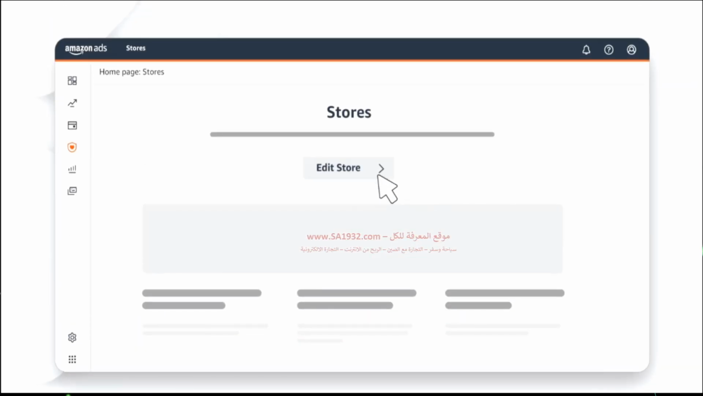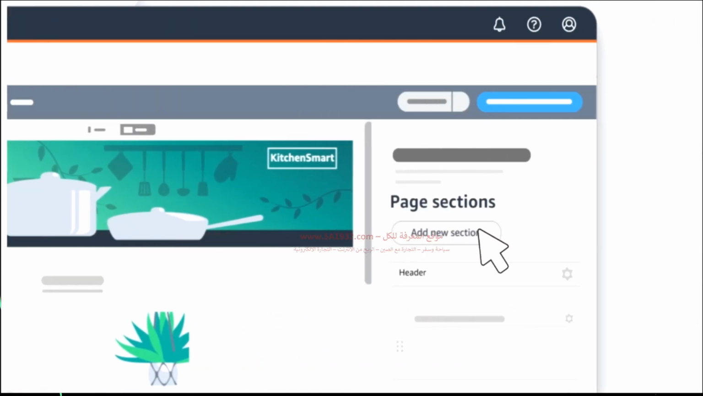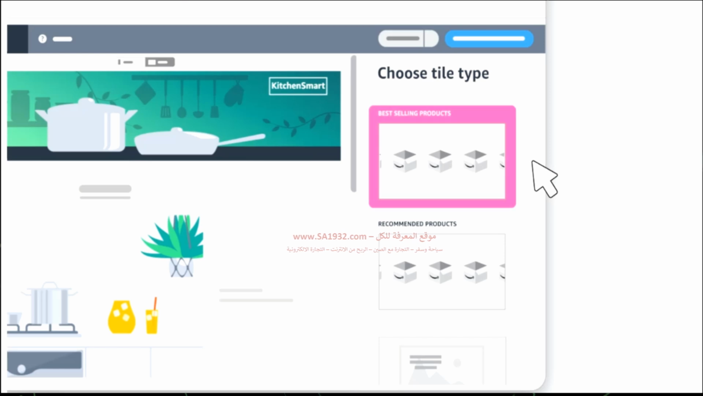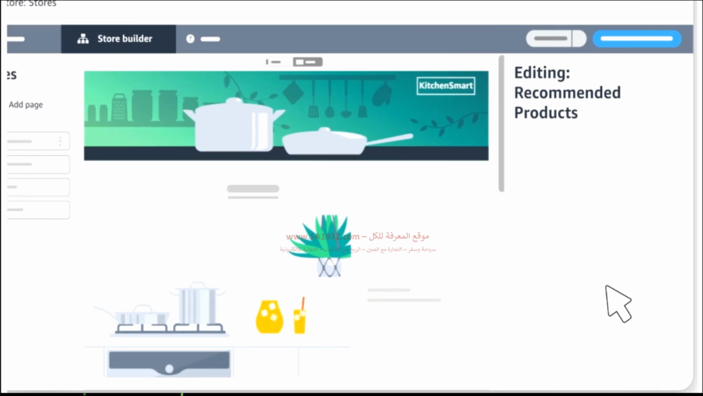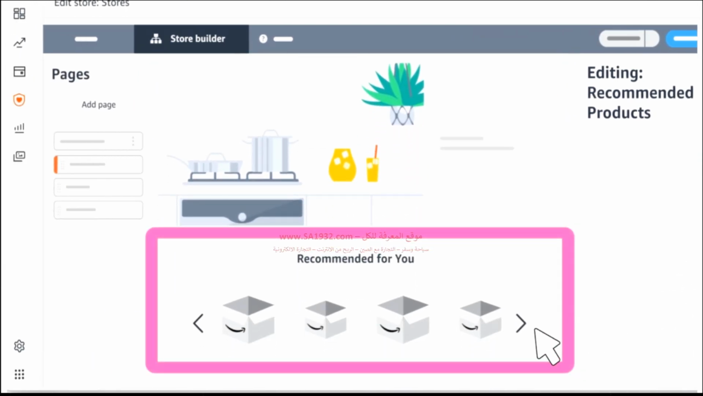To add them, open the Store Builder and the subpage you'd like to edit. On the right, add a new section and find the Best-Selling Products tile or the Recommended Products tile. Pick one to add it to your page. That's it. You don't need to add any products here.